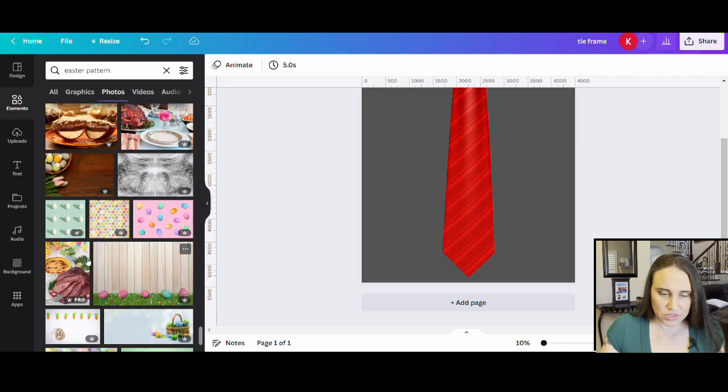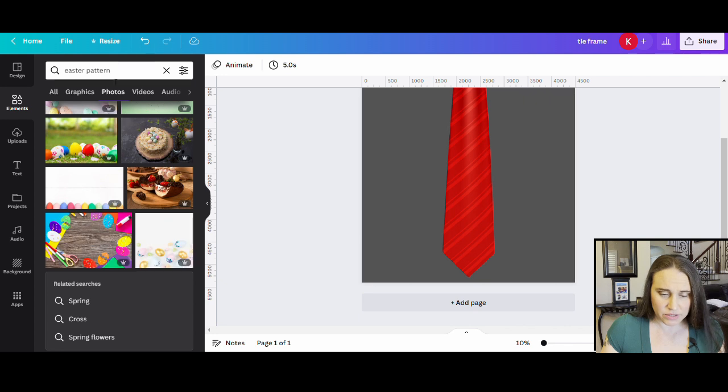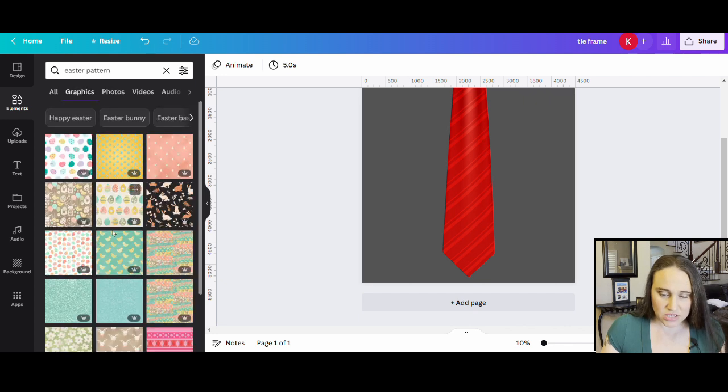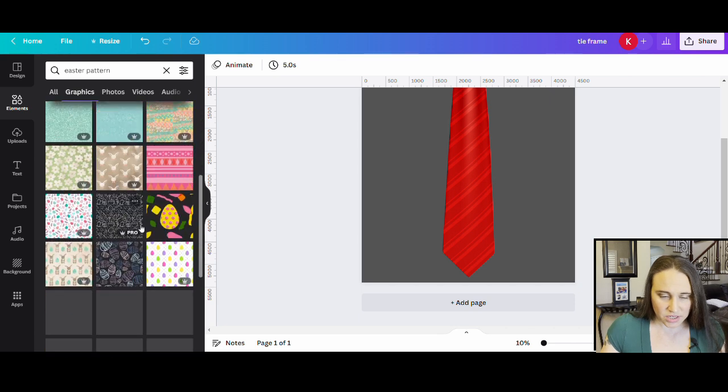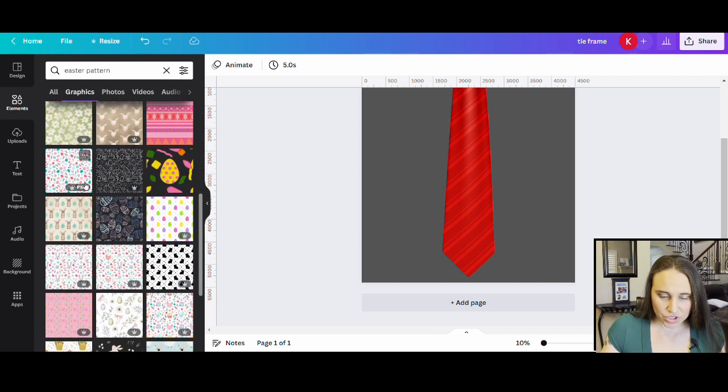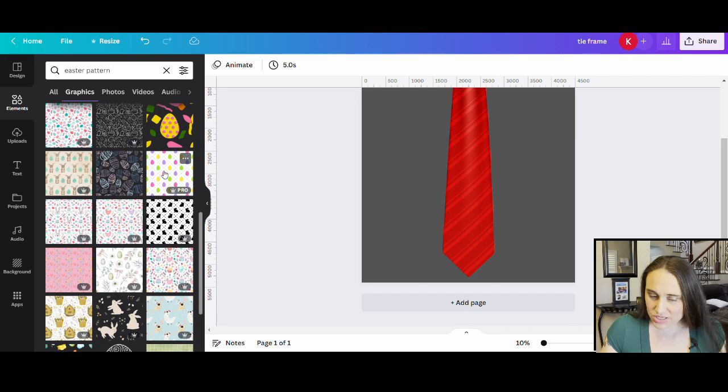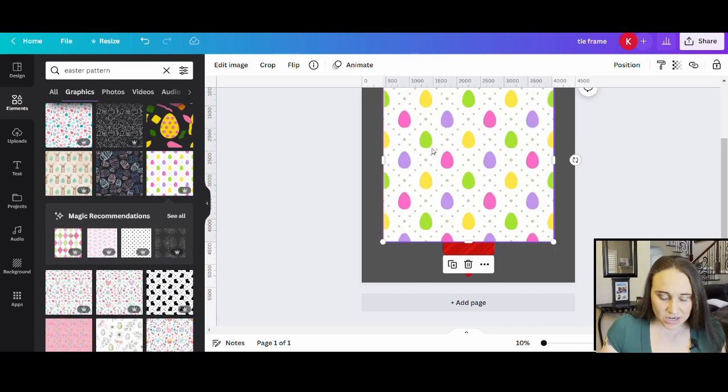And so these are photos. Let me go ahead and take a look at graphics and see what comes up. So for graphics, you know, I'm getting some fun Easter graphic type things. And so all of those would work well. Here's a cute one. I like this one. It's got just the Easter eggs in the diagonal, and so that's kind of cool.